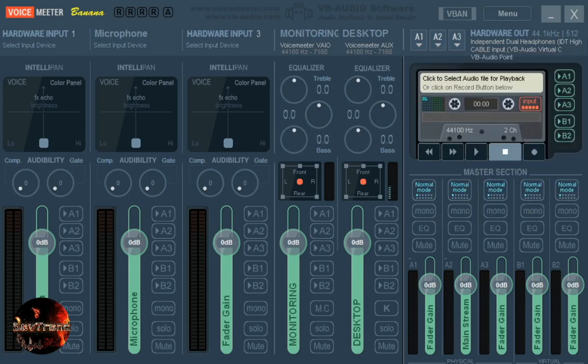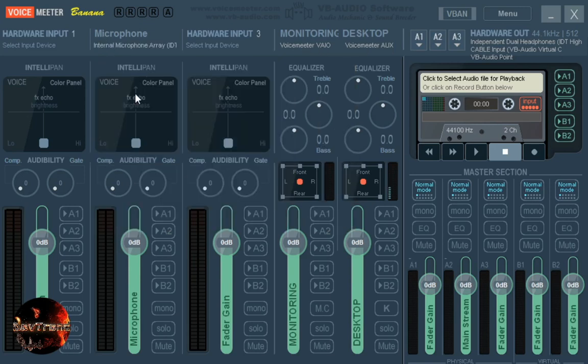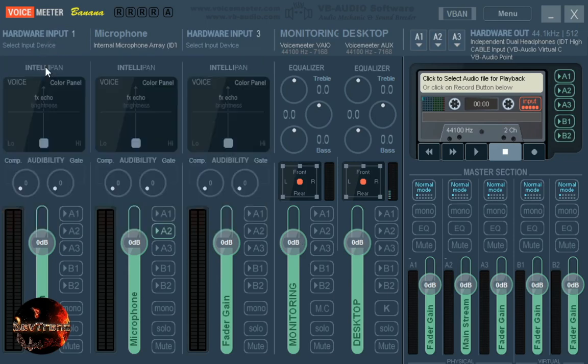Next, you can also set up your microphone and have it also separate. Clicking on hardware input and select your preferred microphone. Now click on A2 to send the signal to hardware output, where it is set to MME cable input, on fader 2 in the master section. Now under hardware input 1, click and select WDM cable output, PP virtual cable, so I can send back to A1 for monitoring.